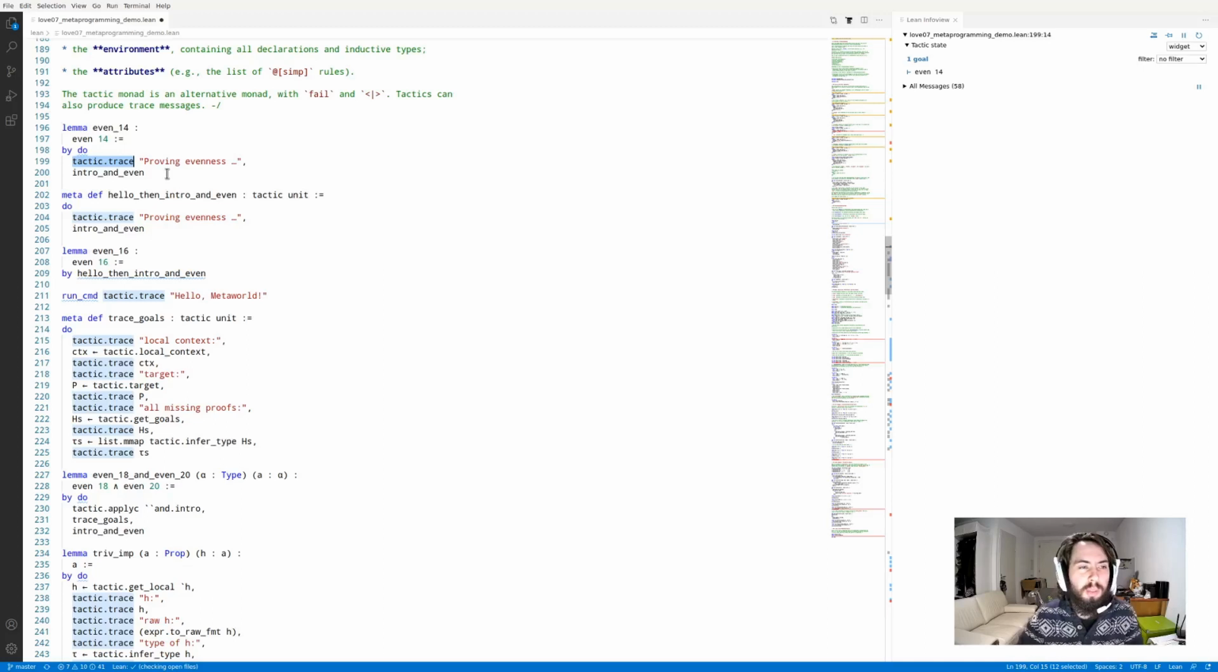And the first primitive tactic that we're looking at here is tactic.trace, which is extremely useful because it allows you to trace, meaning just generate a message that contains whatever you give here. And so you can give all kinds of things to trace. You can give strings, but you can also give other things like expressions, lists of expressions, sets, more or less everything that we regularly use with metaprograms. You can give it to trace and it's going to print it. And so here's an example of what it does. It generates this message here which says proving evenness, and then it does the intro and even thing which solves the goal.